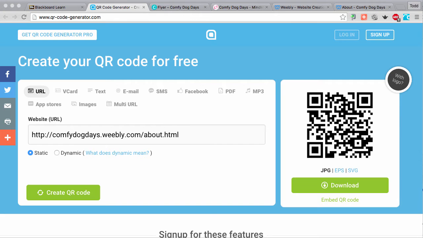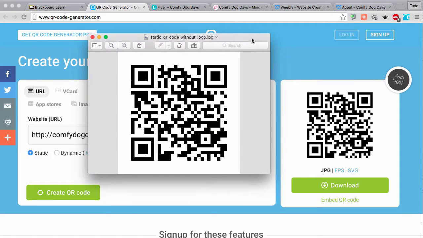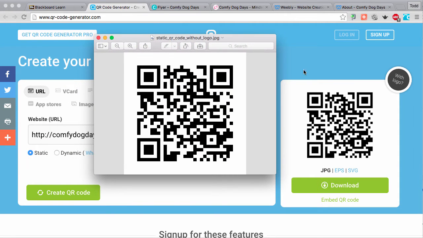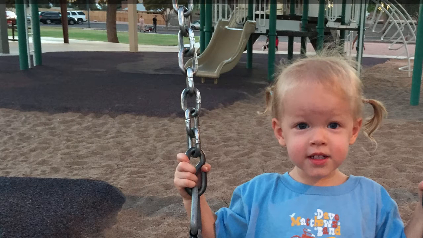So I will open it up, and there's my QR code. Now let me just show you something quickly. When it downloads, it's going to download as a zip file. You can't use this, but what you want to do is unzip this folder just by double clicking on it, and then it'll create your JPEG file. That's what you want, that JPEG file. That's a picture file, and that'll be the one that you're going to use for your project.